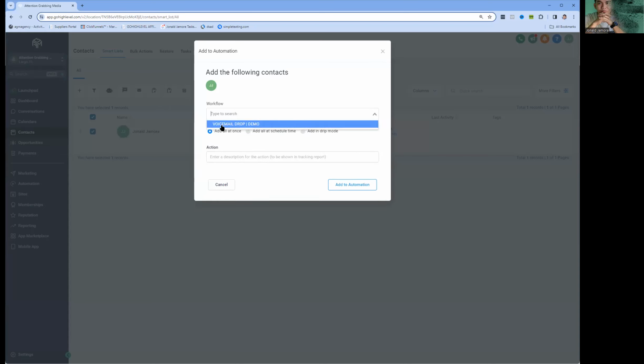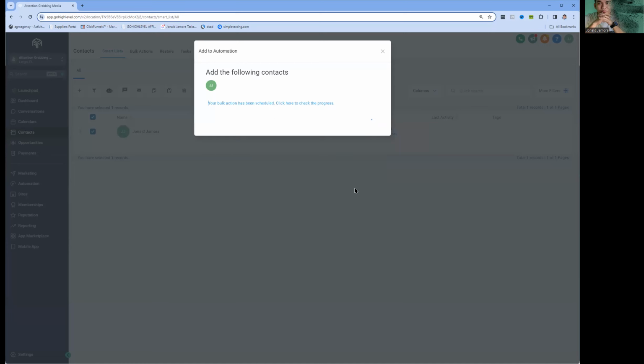Select the workflow you created. This is also another reason why you need to have a good naming convention, so you can easily pull out a specific workflow or automation you want to use. And for actions, this is for back-end tracking, meaning for you to understand what you did in the future. For example, if you're importing a list, it will also ask you for an action. If you're sending out a blast, it will ask you for an action. So this is going to be a voicemail drop demo. And once you're good, go ahead and click on Add to Automation.